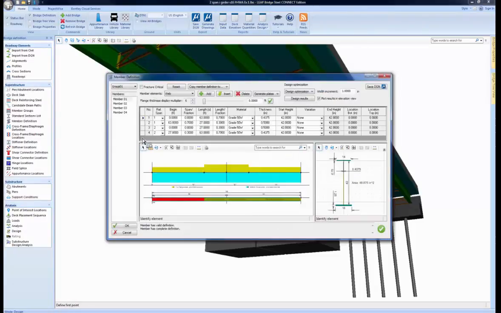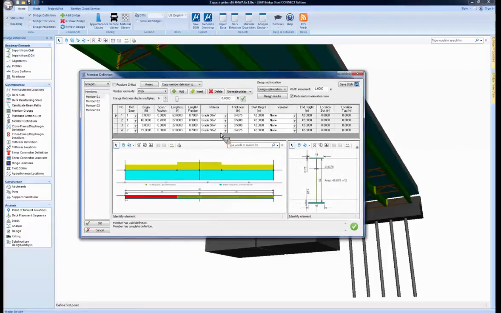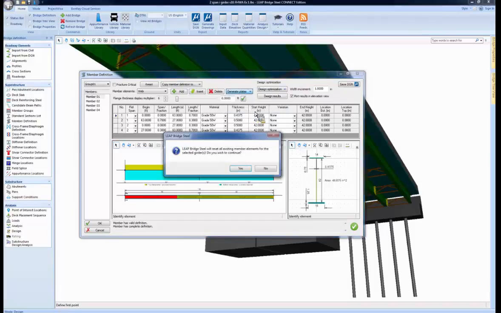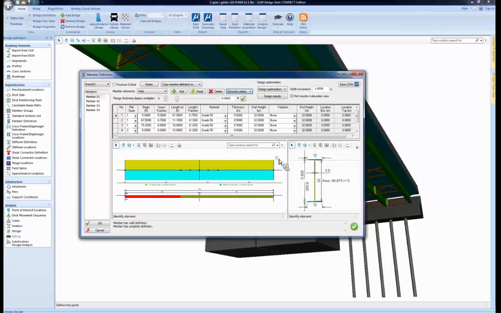So here's what the girders look like right now, but I'm going to ask it to go in there and regenerate all the plates for all of my girders. So I'm just going to come here to generate plates, and I'm going to say go ahead and do that for all the members and all the groups. It says, are you sure? And I'll say yes. And very quickly it comes back with some proposed values for the starting height and thickness of the web, and it's done the same here for my top and bottom flange as well.